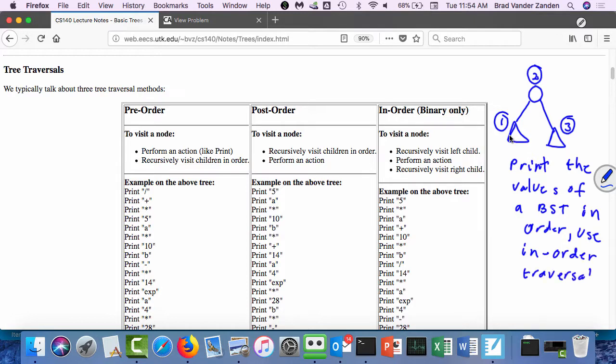Can someone tell me why you would use in-order traversal to print the values of a binary search tree in sorted order? The leftmost branch would be the smallest value, so the leftmost branch is the smallest. And then as it traverses, the rightmost would be the largest. That's right. And then the root is in the middle.